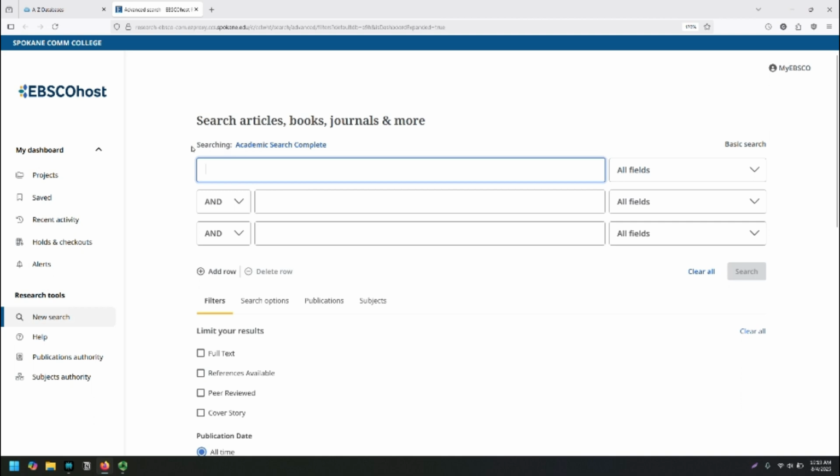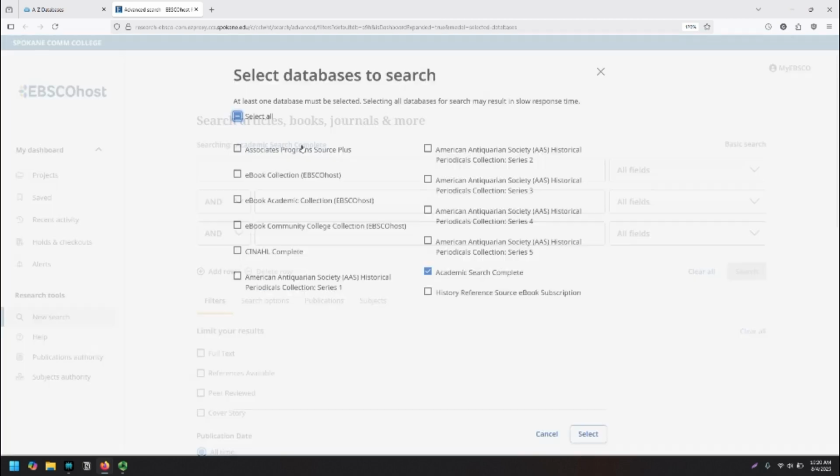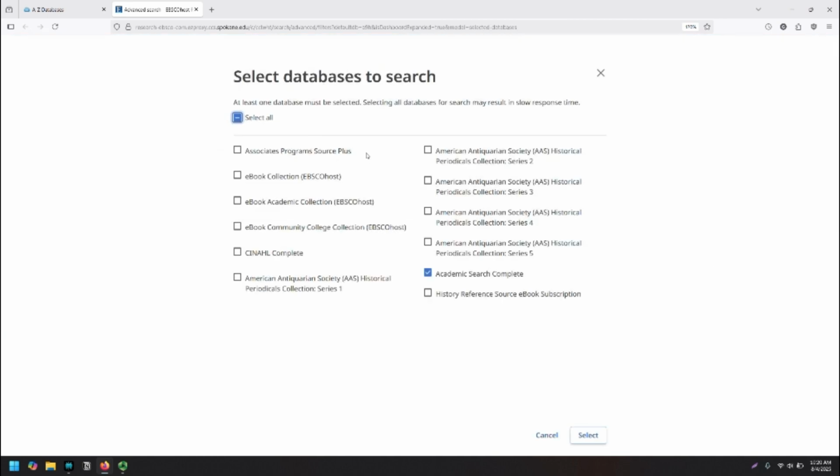You can also see that we are searching in Academic Search Complete. If I click on that title, it will load a new screen that will show all of the EBSCO databases that are available in this platform. You can see that there are 12 listed here, and currently only Academic Search Complete is checked off. If you want to search more databases, you can select other database titles and finalize your selection by hitting Select. Today, we are only going to be searching in Academic Search Complete, so I'm not going to check off any other boxes.